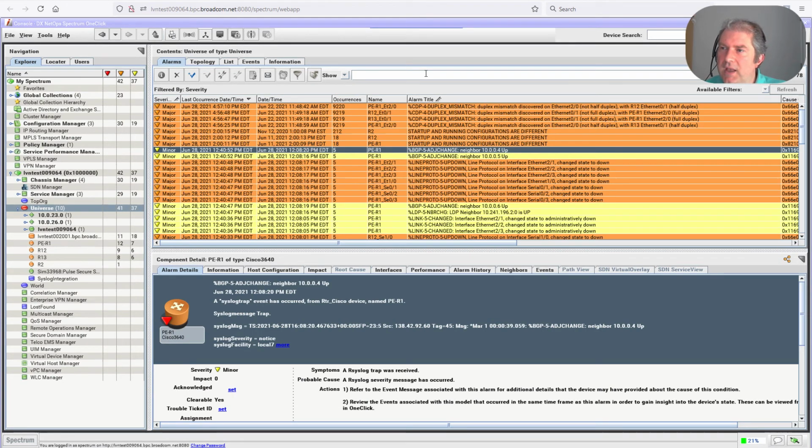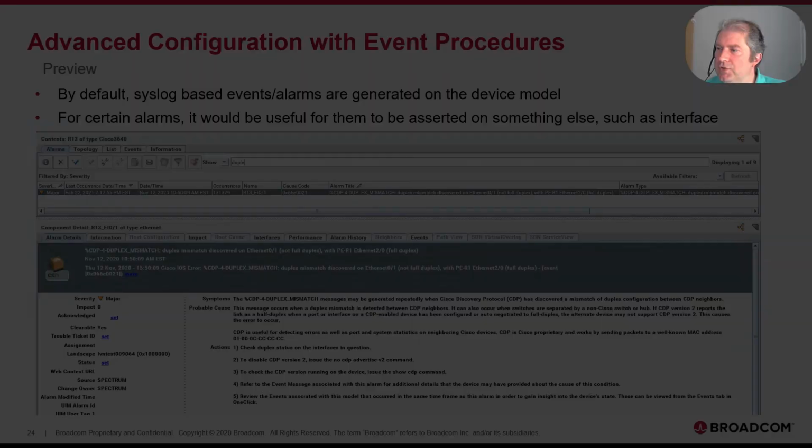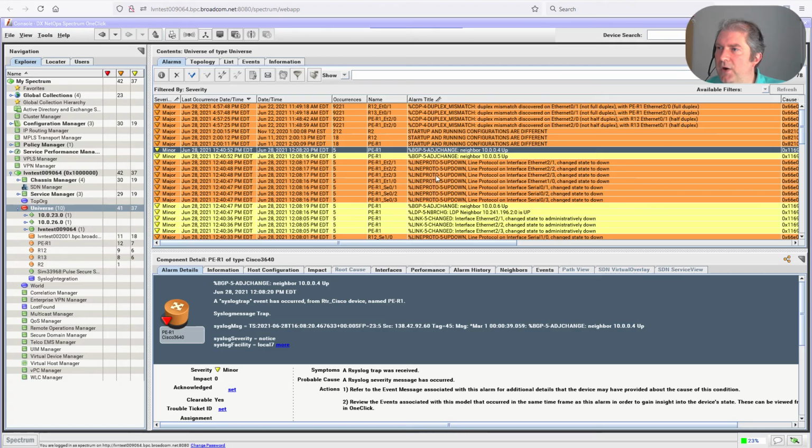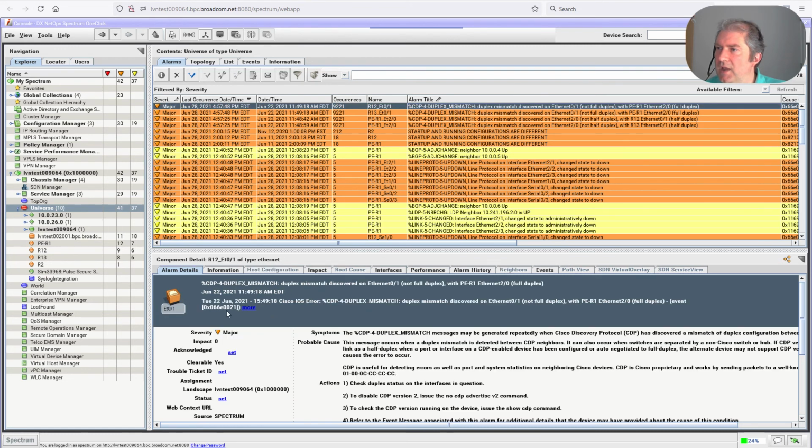And then something that's a bit more advanced that I'd like to cover in an upcoming session is the ability to do event procedures on these syslog messages as well. So if you notice, we were asserting the syslog messages on a device basis using event procedures. We can actually go in and change that assertion to move them to interfaces. And so we're actually doing that for our duplex mismatch alarms as well as the line proto up-down.